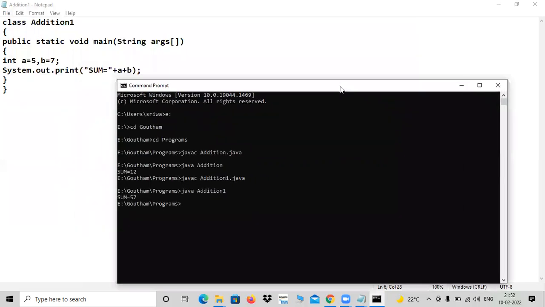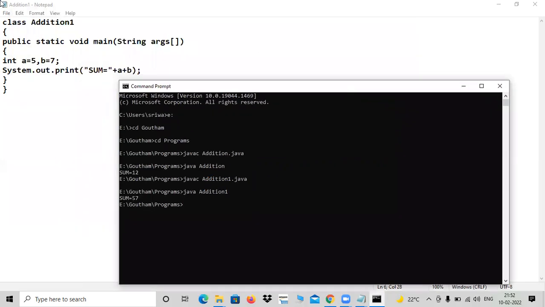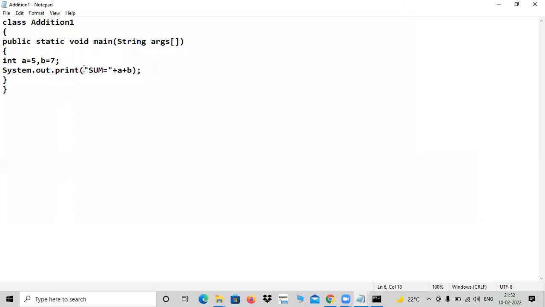57. But what is the desired output? 12. You should get 12. What is wrong here? See what is happening inside double quotes. You got it as it is, sum is equal to, and that is joined with a. What is there in a? 5. And it is joined with b. What is there in b? 7. If we join 5 and 7, what will happen? 57. But that is not the desired output.